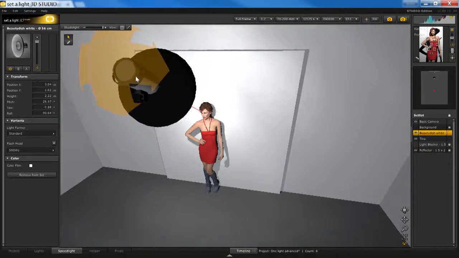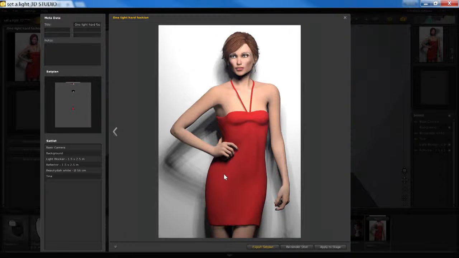So what we want to do is put the beauty dish aimed at the center of her nose like that. And now we've got a very strong effect. And that is a pretty standard one light beauty shot on a white background. Now I'm not convinced the software is actually generating the shadow that well on this. I'd expect the shadow to be a little bit softer.